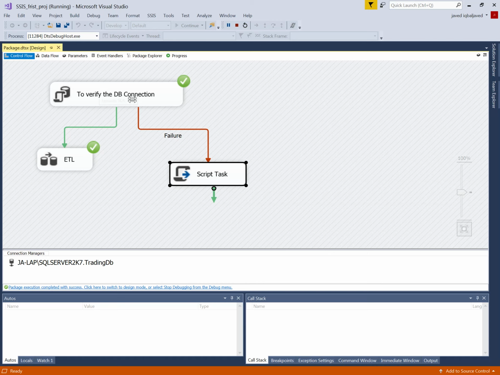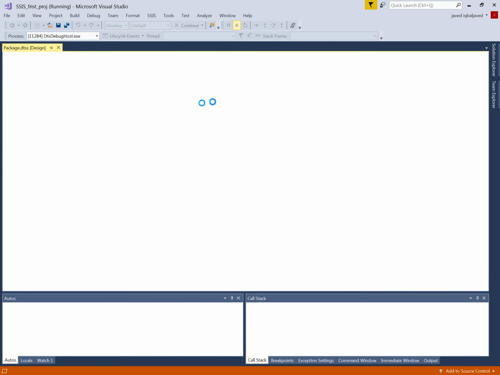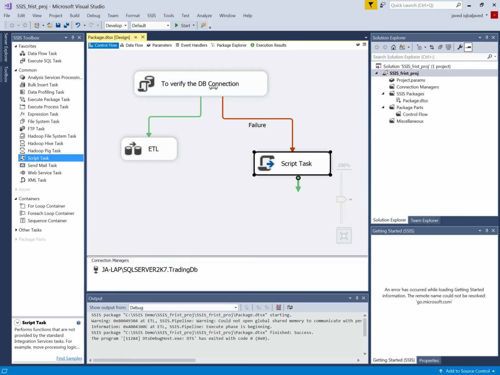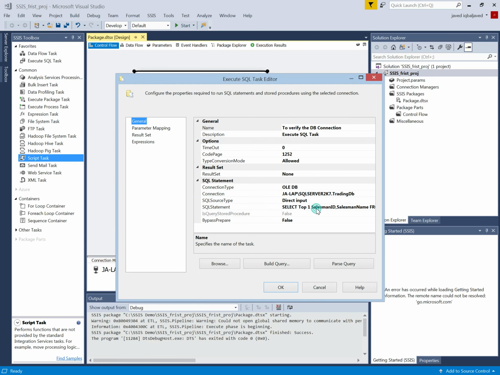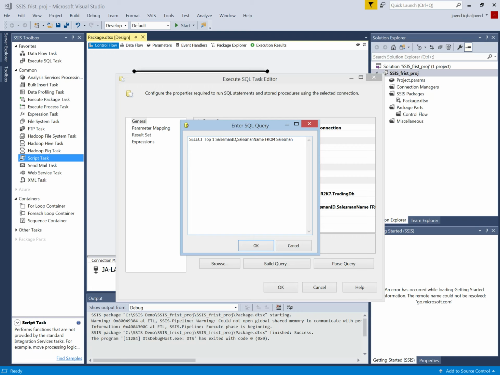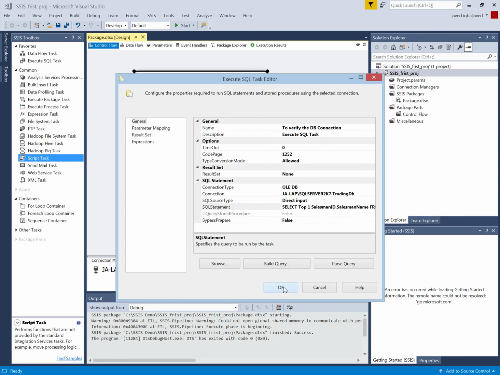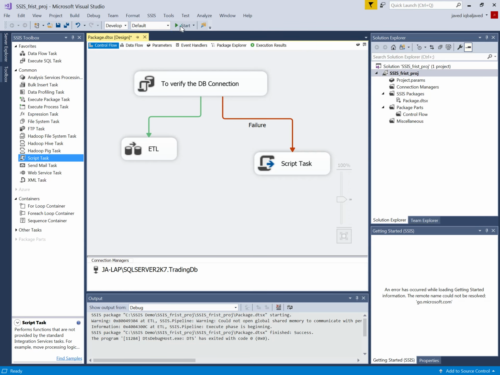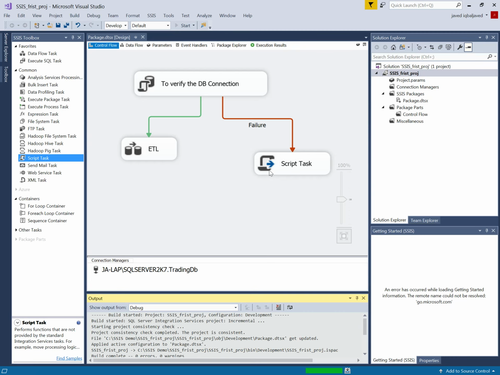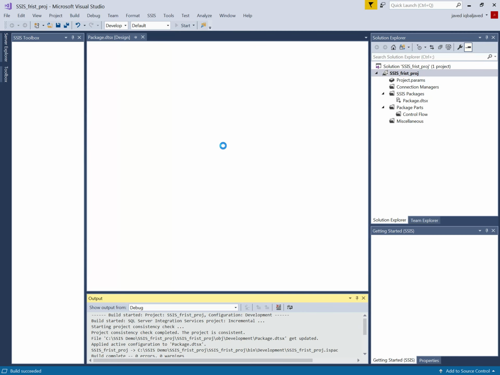Now we'll make the connection fail, and I will change the syntax so that this task execution fails. I will write some syntax error, a wrong table name, and then we will execute this task again and see whether the message comes in case of the failure.